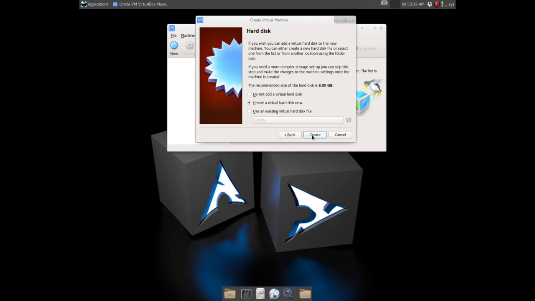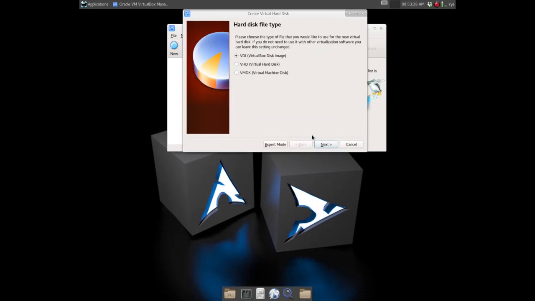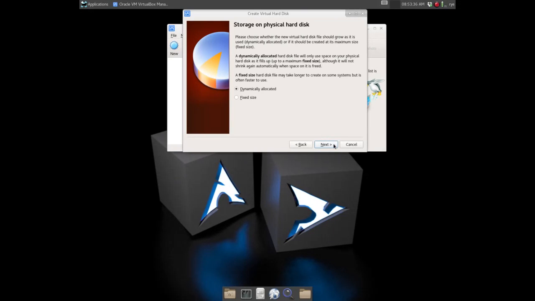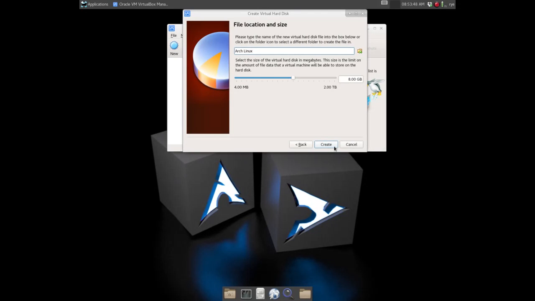Now we are asked if we would like to create a virtual hard disk. Choose Create a Virtual Hard Disk Now and click on Create. For the hard disk file type, we will go with VHD and click on Next. Select Dynamically Allocated so it only uses space on your physical hard disk as needed and click on Next. Finally, we choose the size we like for our virtual hard disk to have. I'm going to give mine 80 GB of space and click on Create.